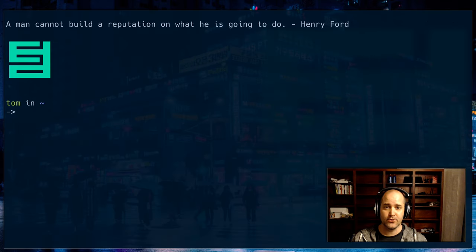Okay, so just those two things alone, you're already going to be at least twice as fast as you were if you weren't using them. This is the kind of advice I would have wanted to hear a year or two ago when I was getting really into the terminal.